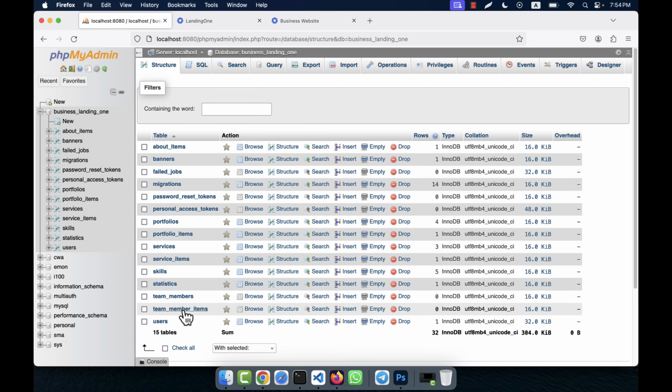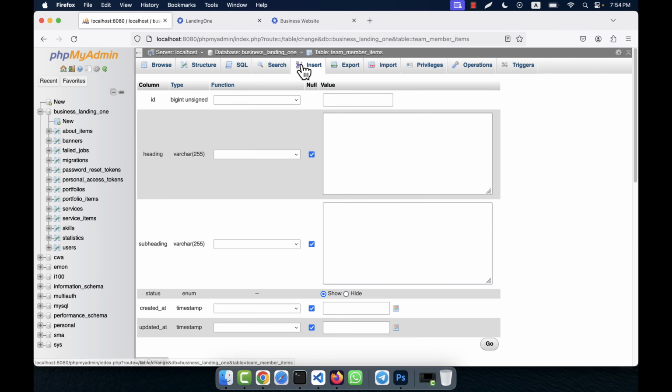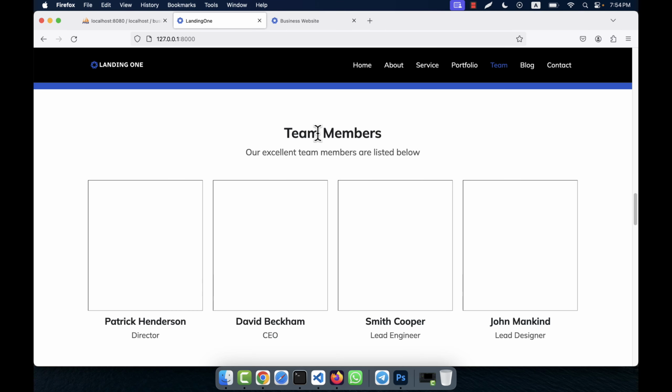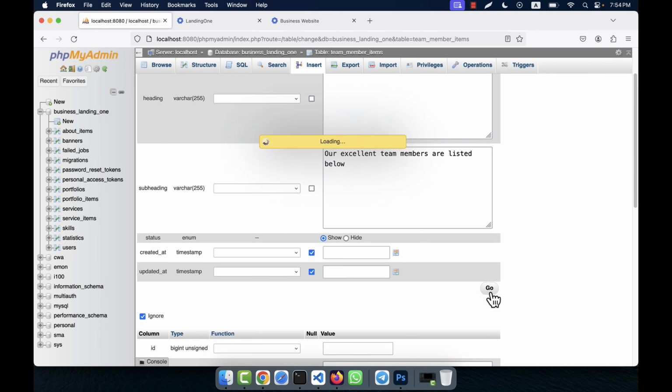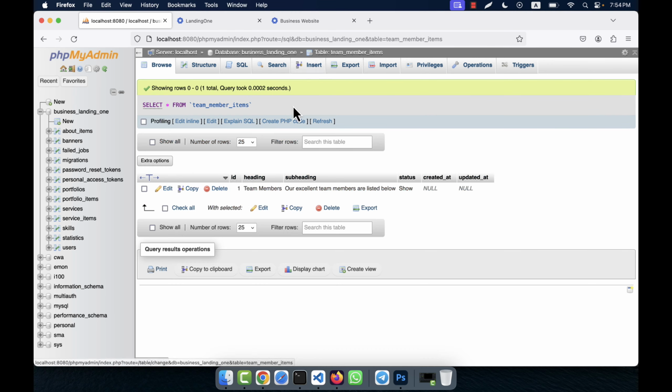So in the first table, team member items, I am going to manually insert one data, that is heading. For example, this is the heading. So this one I am going to paste it here, and this one I am going to copy from here and paste it here. Now show is by default. Okay, go. You will see that one data is inserted. I will just edit this data, and in the team members table I will just add edit, delete, etc. operations. I will operate there.